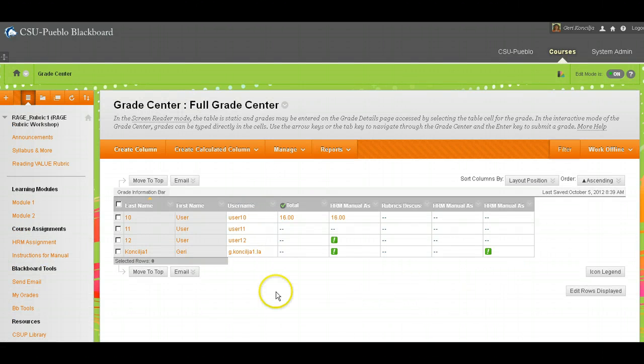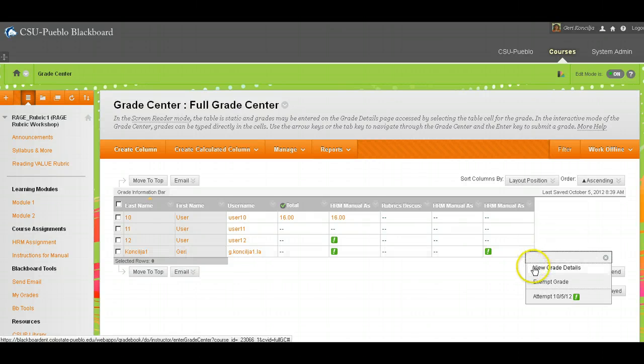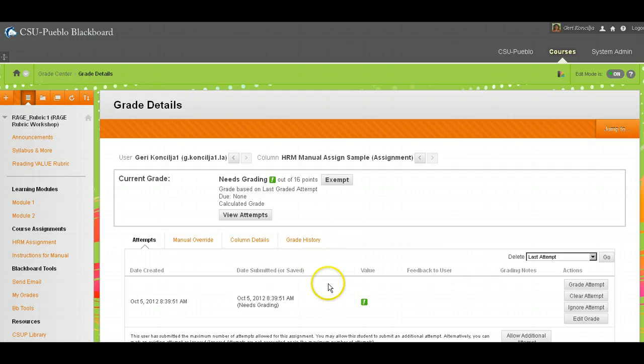Inside the Grade Center, you are going to see the student who submitted and an exclamation mark in their cell in the grading column. To view the content of the student submission, you just scroll over and you go to the little drop-down menu next to the exclamation point. You click that drop-down and you're going to view grade details. Okay, once you're inside here, you're going to click the view attempts button here.